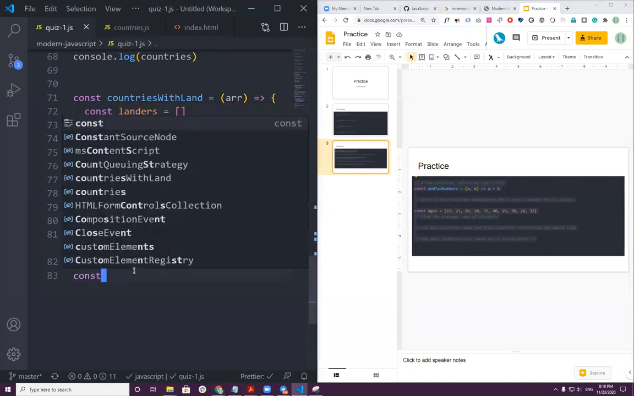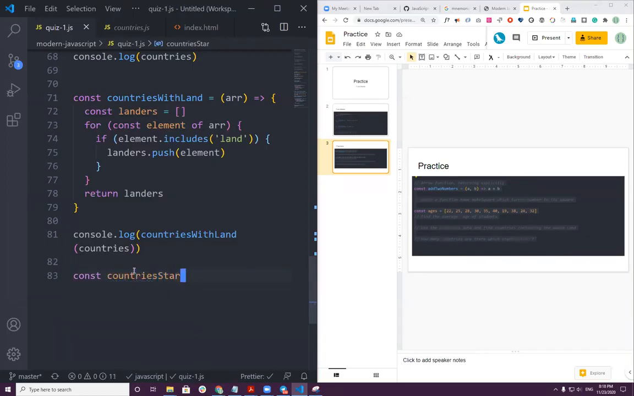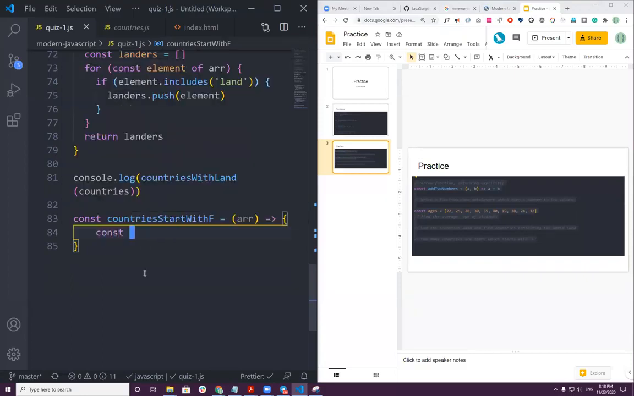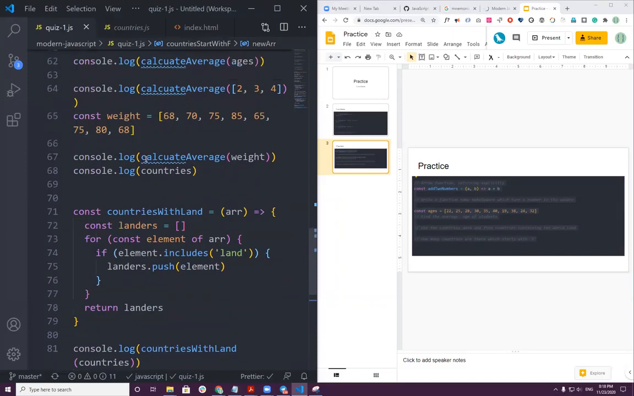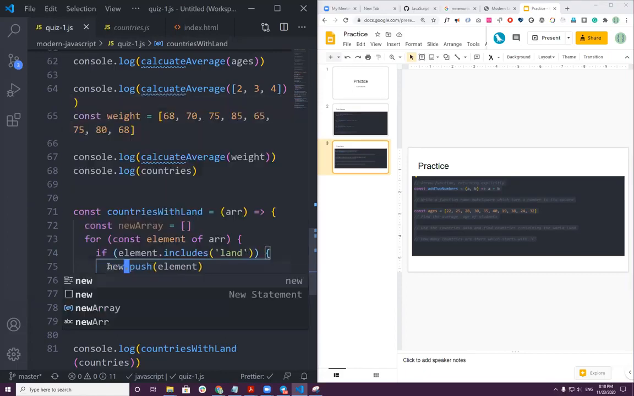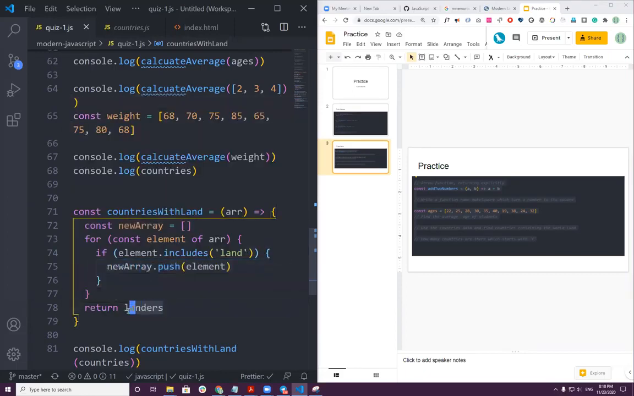Okay, then const countriesStartWithF. Yes, then I have the array of countries, and then I use the for...of loop. Of course, first let countries, or maybe I think just new array. I can just use new array, I have to just store it. Even this one we can modify to new array, and we can return new array. It's a kind of simplification.